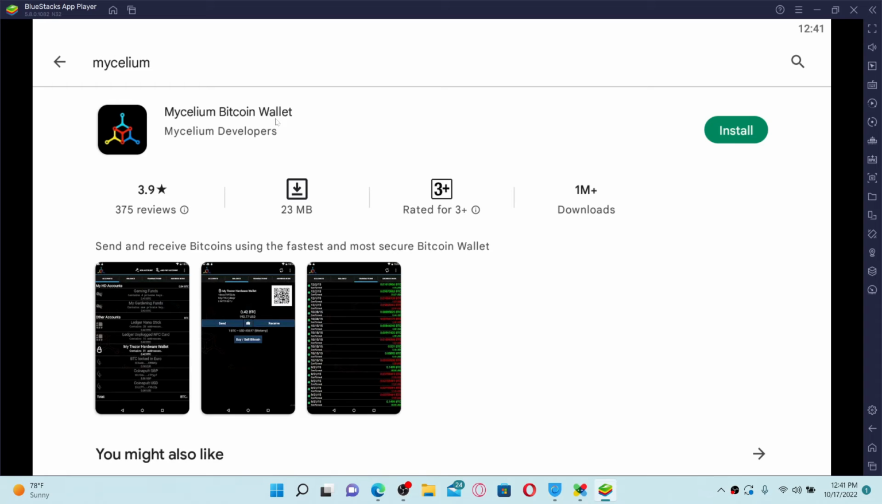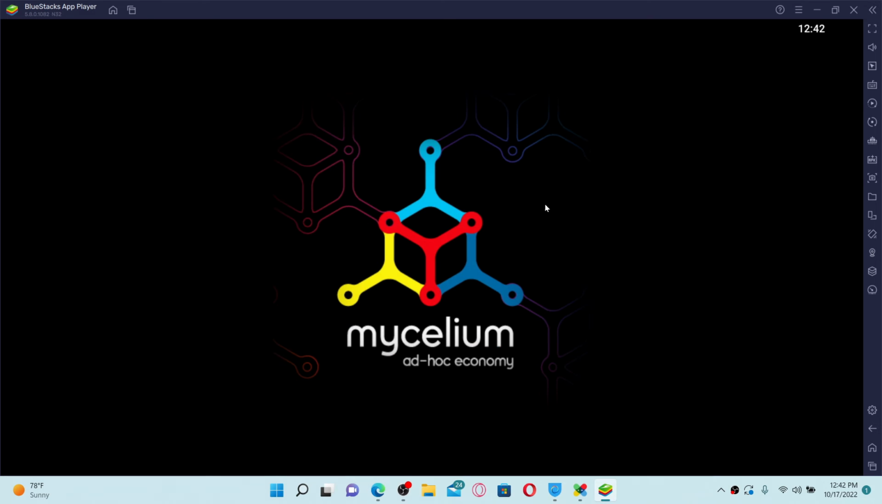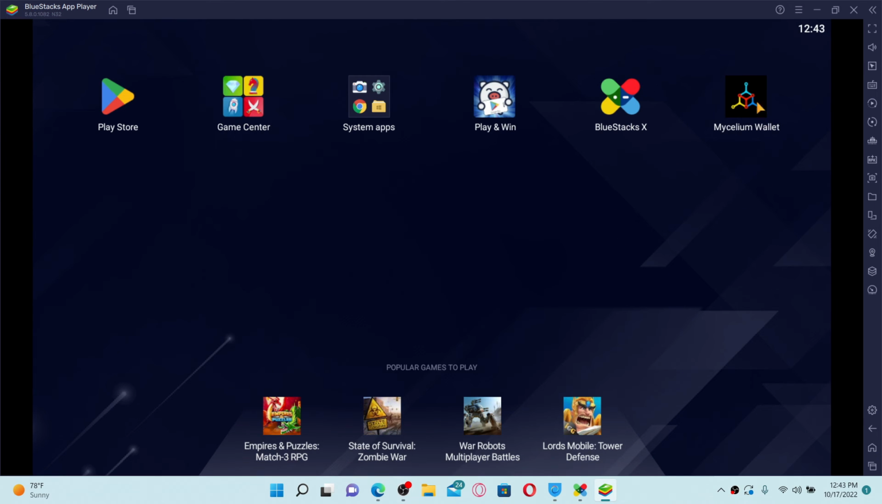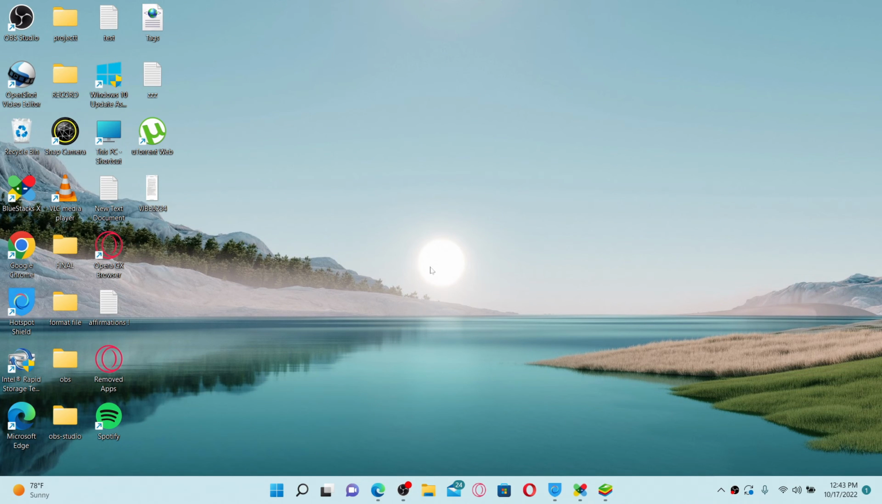Once you find this application that says Mycelium Bitcoin Wallet, click the install button in green and wait until the application is downloaded. Once the application is installed, you'll be able to see an open button. You click to launch the app open, and that's how you can easily download Mycelium wallet on your PC. You'll be able to find the application right on your Android emulator homepage. That is how you can easily download Mycelium wallet on your PC.